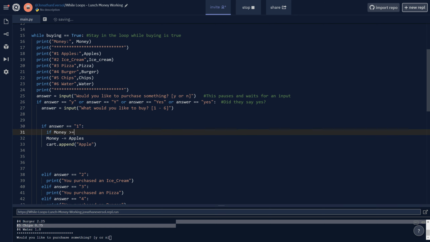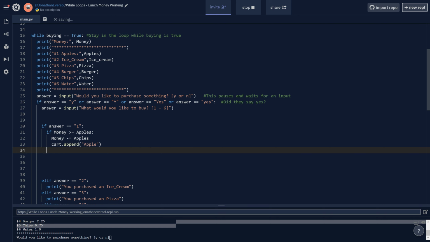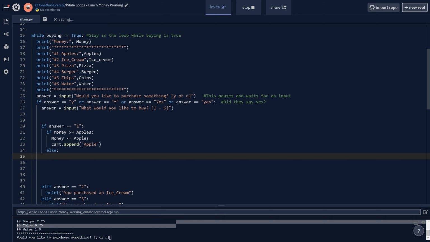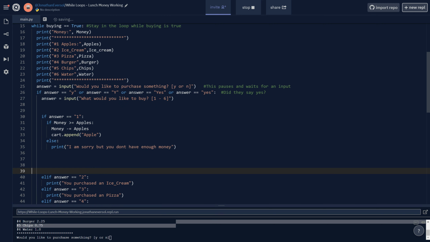So we're going to say if they have more than or equal to the amount of money it costs to purchase an apple, then I want to purchase the apple. So it checks, do they have enough money to start with? If they do, then purchase the apple. And then we're going to add another statement here. Else, that means they don't have enough money, so we're going to print, I'm sorry, but you don't have enough money. And that's basically it, I think.